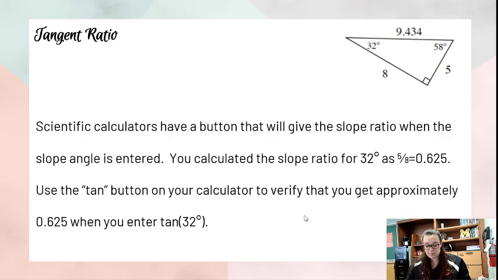The one other thing I wanted to mention is you might be getting some weird answers if you're in the wrong mode. So let me pause for a moment and mention how to change mode.